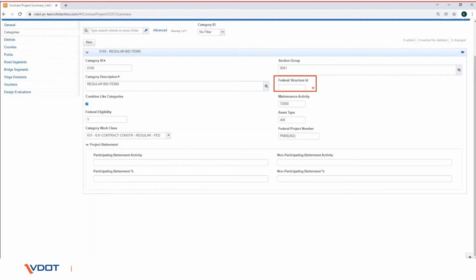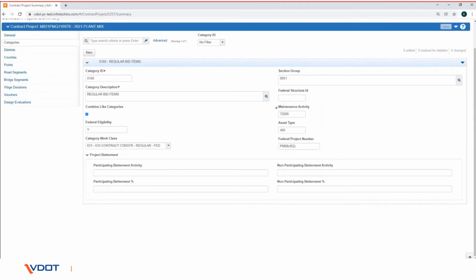Verify the Category Work Class field, add the 3-digit numeric activity code, 631 or 731, by choosing from the drop-down. In the Maintenance Activity field, verify or enter in the activity if this is a maintenance contract. This is only required if this is a maintenance contract.